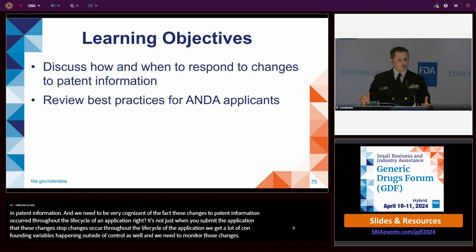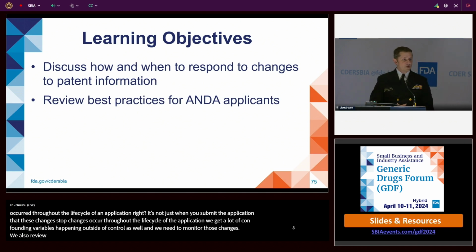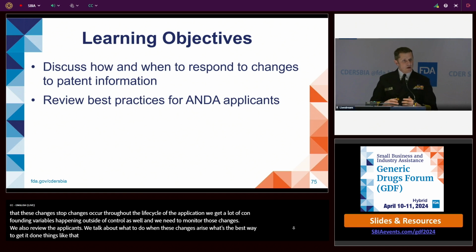We're also going to review the best practices for ANDA applicants. So what to do when these changes arise, what to do when these changes occur, how to address them, what's the best way to get it done, things like that. Commander Rinku will go into and give you a little bit more detail, and that'll get you through the next phases of getting this application to approval.